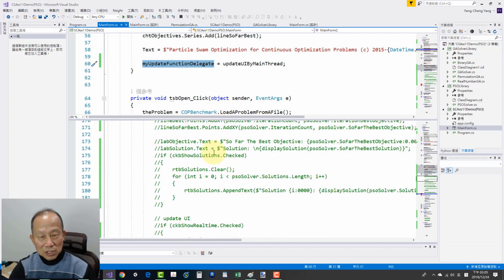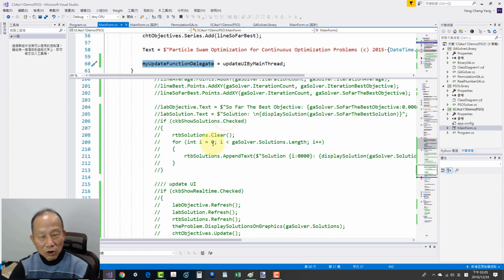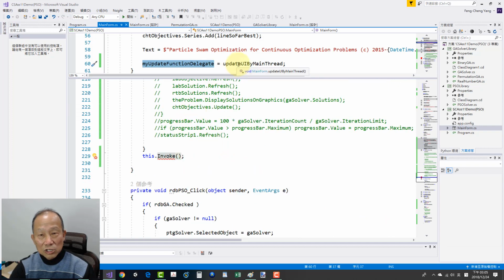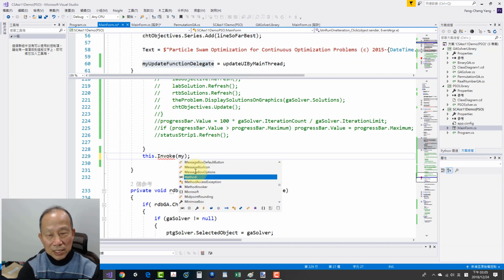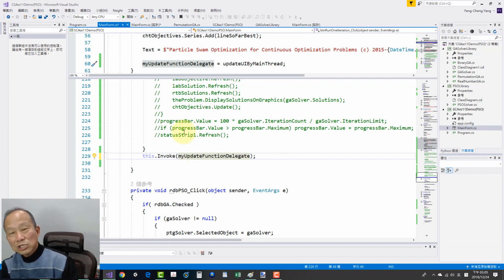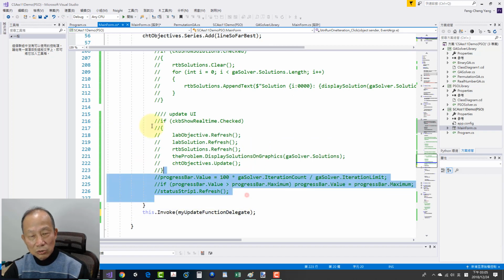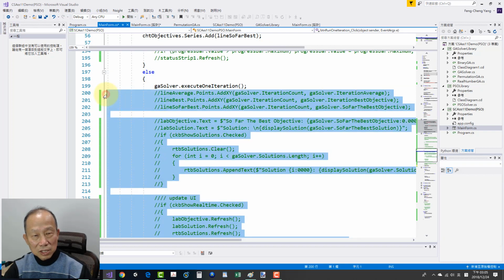And then the main thread can invoke this function via this delegate. So invoke my update function delegate. It's kind of very troublesome, but this is the only way you can do it. All right, so let me clean up the code right here.